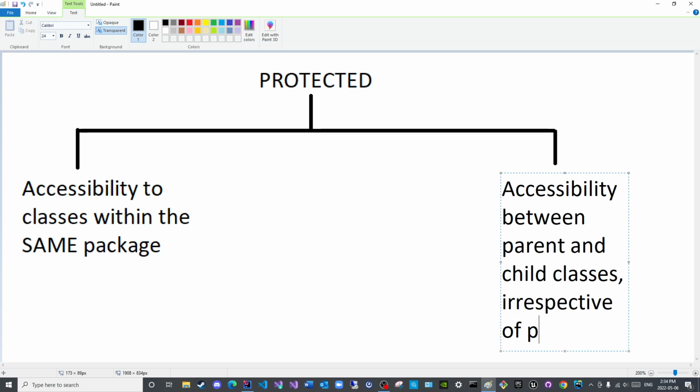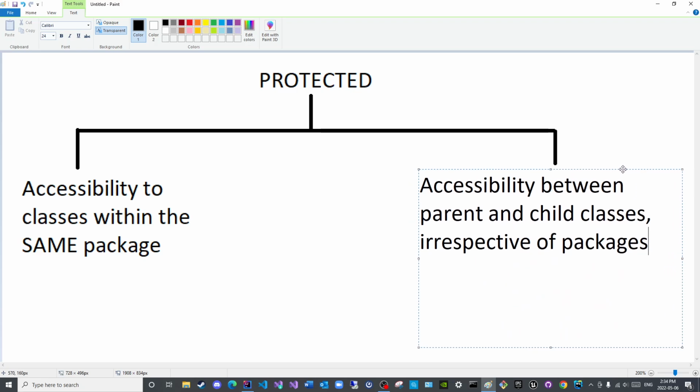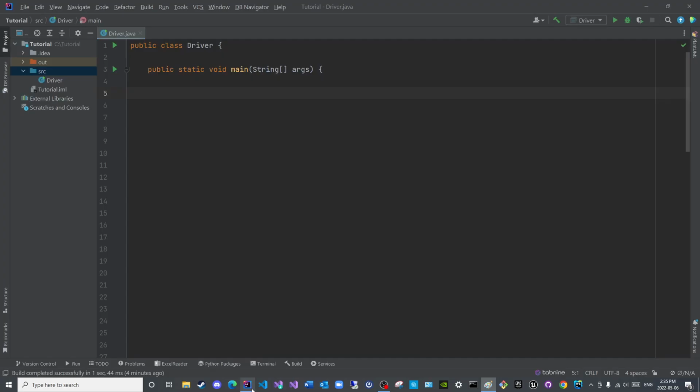irrespective of packages. So the protected access specifier plays a role in granting accessibility between the parent and the child classes, regardless of their packages. If a parent is in a package and the child is in a different package, the protected access specifier still grants accessibility. Or if they were in the same package, both of these would apply to them. Let us take a look at a few examples.